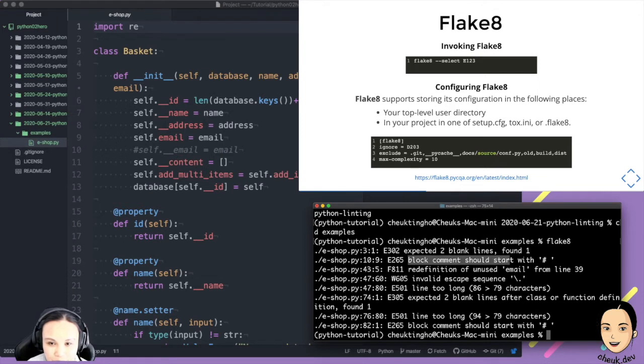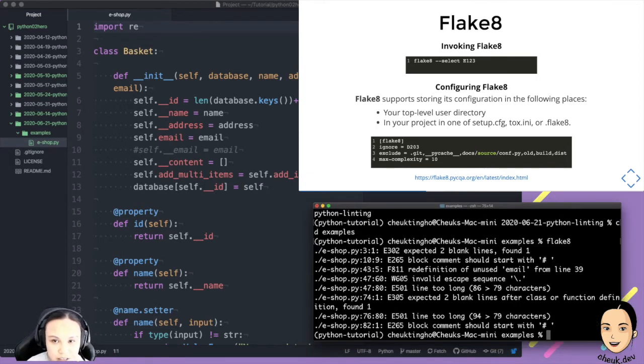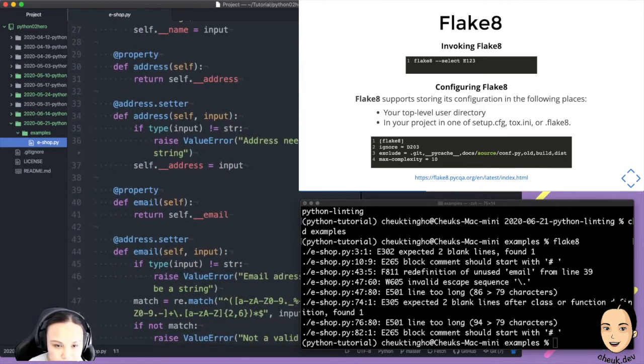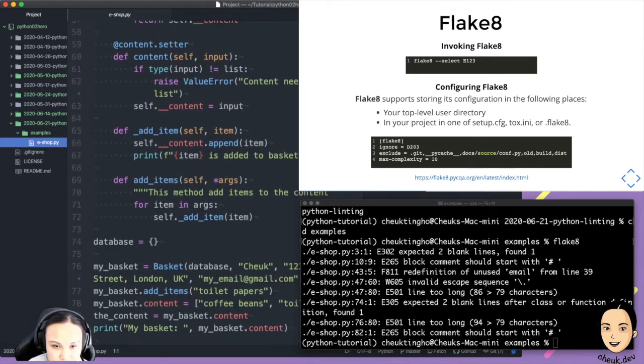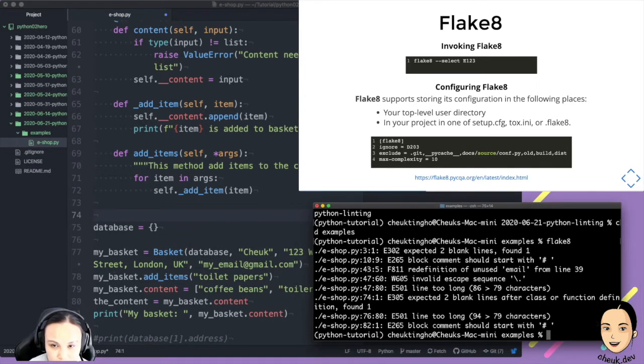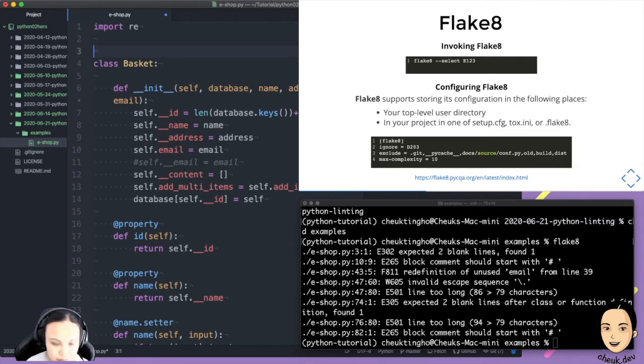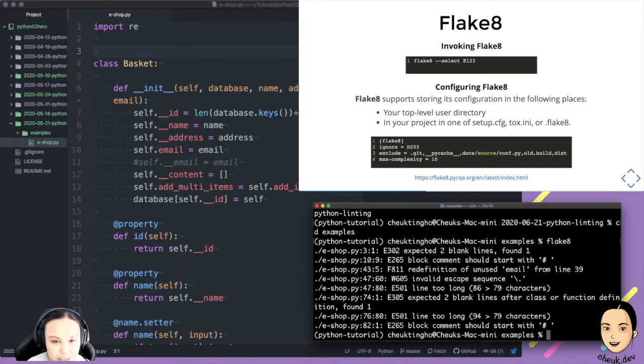I also have a block comment that should start with this. So you can see this. Actually, can I make it bigger? I hope it's big enough for you to see. Yeah, you can see I have a problem here. I should have two blank lines here, I think this is what it's saying. And actually at the beginning as well. Before and after the class, I should have two blank lines, but I didn't. So let's save that. Okay, so we have checked everything here. There are a lot of warnings.